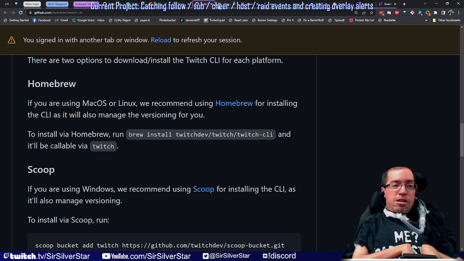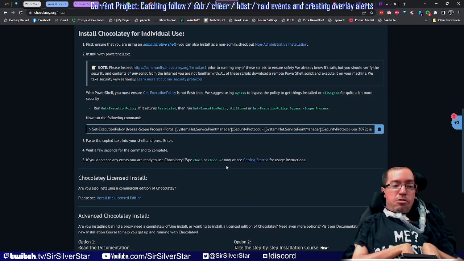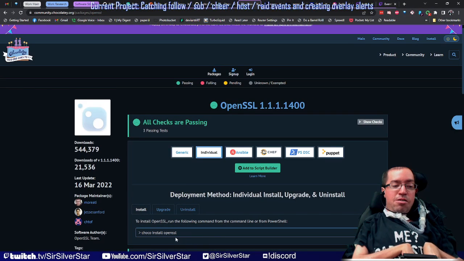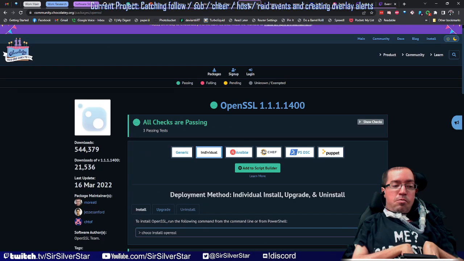After that, what you're going to need is another package manager called Chocolatey. What this is going to allow us to do is grab the SSL library that we're going to need to create an SSL HTTPS certificate, called OpenSSL. There are ways to get this without Chocolatey, but it's just easiest to grab it with Chocolatey. So just download and install Chocolatey following the instructions on this page. Again, I'll put it in the description. And then you can install OpenSSL using this command right here.